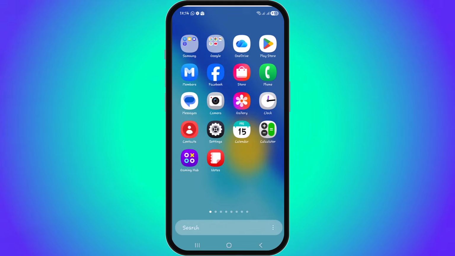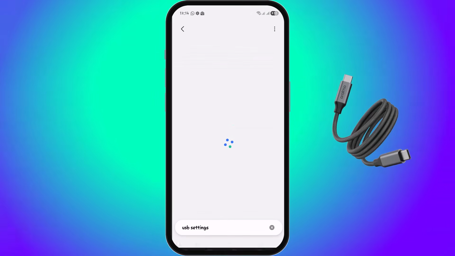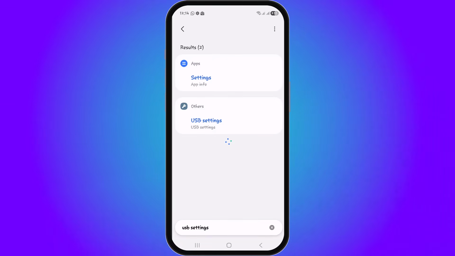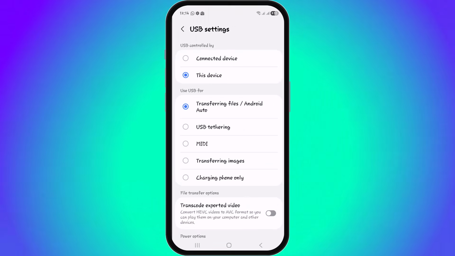After the restart, connect your phone to your PC using a USB data cable. On your phone settings, search for USB settings. Set the USB mode to Transfer Files.